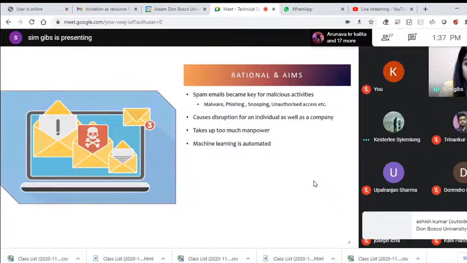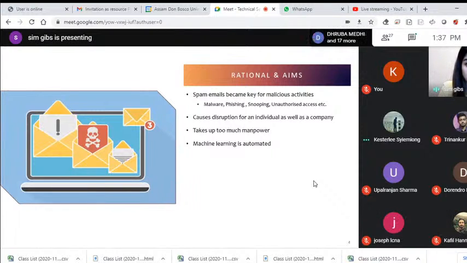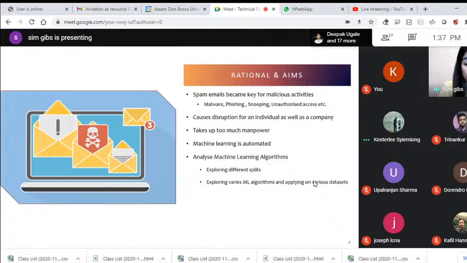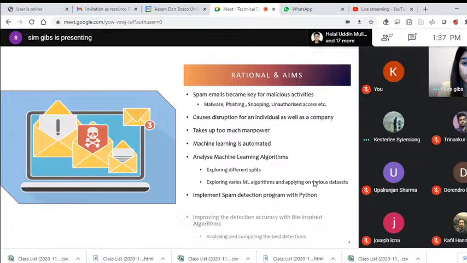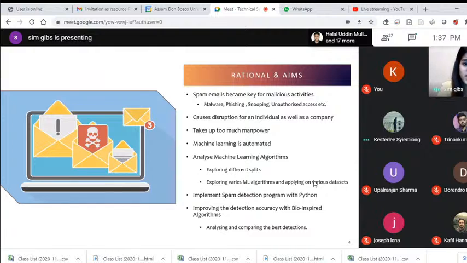So a good solution for this can be machine learning to detect such emails because it's automated. We can train the machine learning models to detect a threat. So this project aims at analyzing such machine learning models to try and implement them within the Python programming language. The project also takes steps into tuning such models with bio-inspired algorithms, to acquire the best working models that are effective at detecting such spam emails.